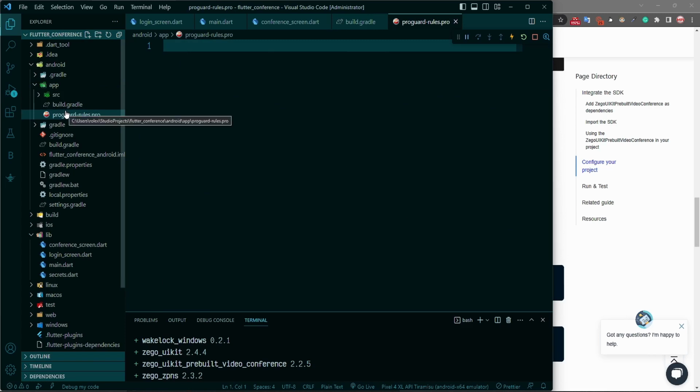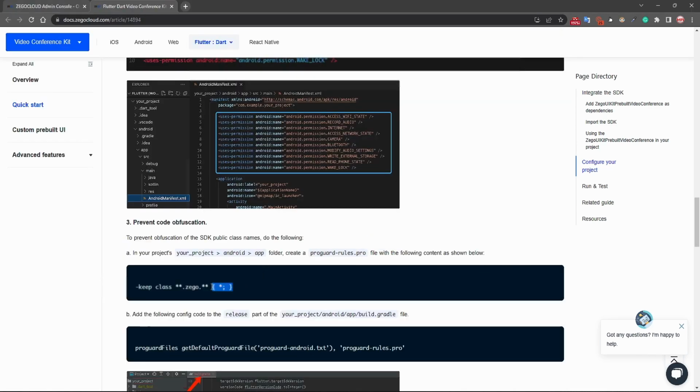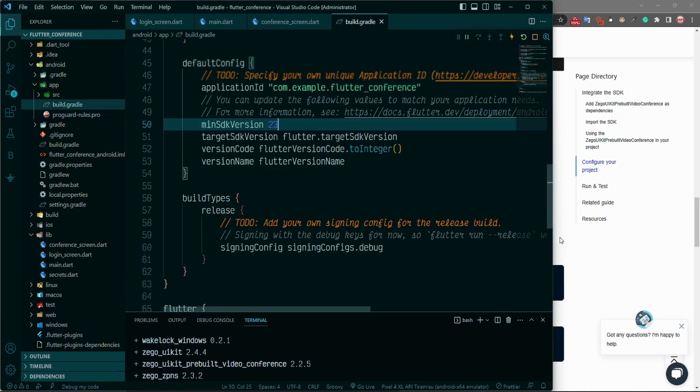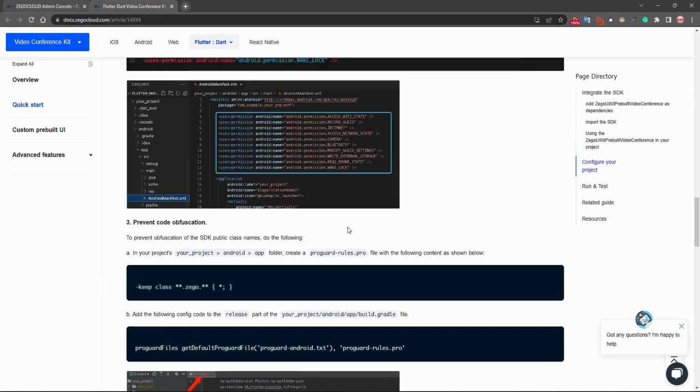So just like that. Now head back to Zigo Cloud and then copy this line and paste that in there. So head back to VS Code and then let's paste that in there, just like so. We can close this since we wouldn't be visiting this again. Head back to Zigo Cloud.